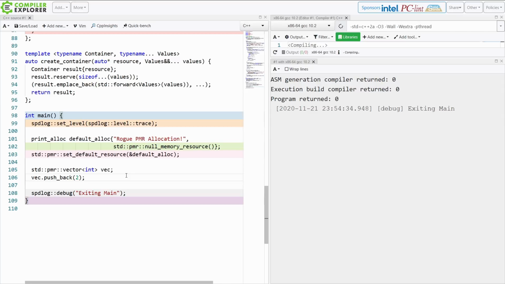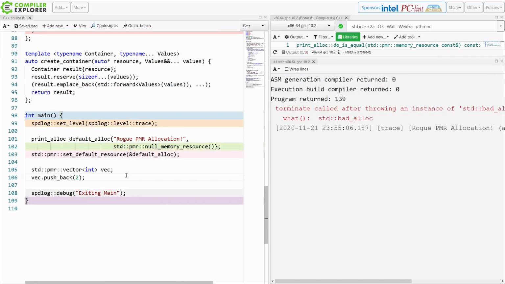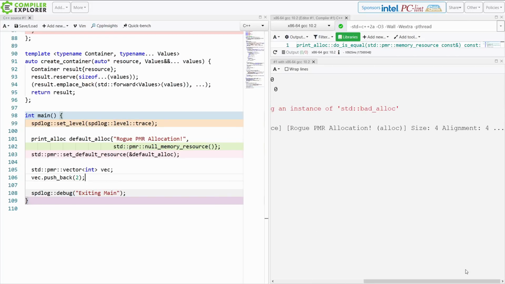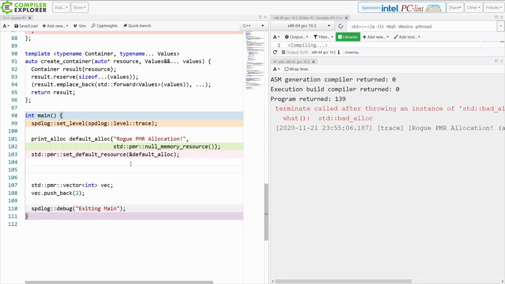And if I push this value back into the vector, it's going to attempt to allocate memory, but I haven't given it a memory resource to allocate from. So when it goes to attempt to allocate this memory, it's going to get the default resource, and we're going to see this rogue PMR allocation. So we could use this as a way to actually track when we're doing allocations that weren't controlled in the way that we needed for our environment. And this throws a bad alloc. So if we try to call the null memory resource allocate, we get a bad alloc. So I'm going to create something a little bit more complicated.